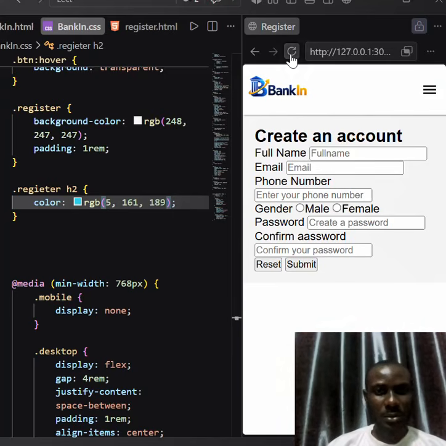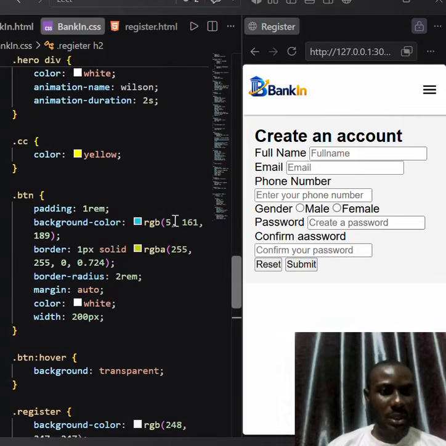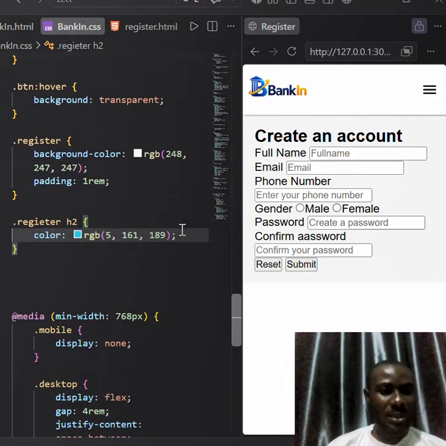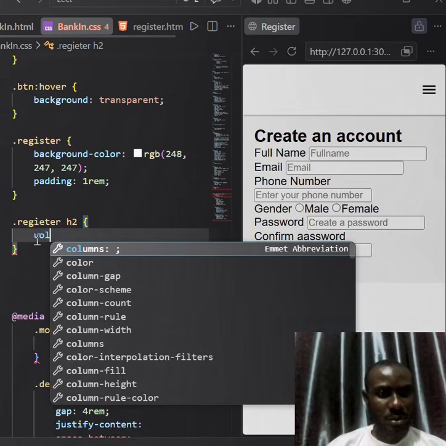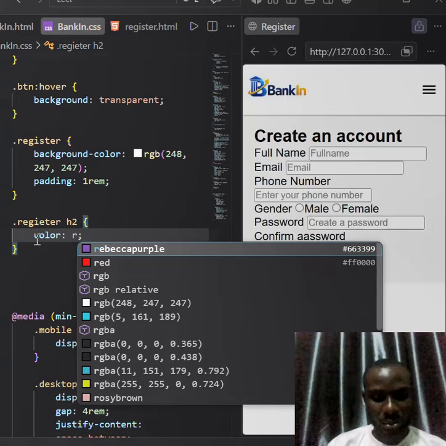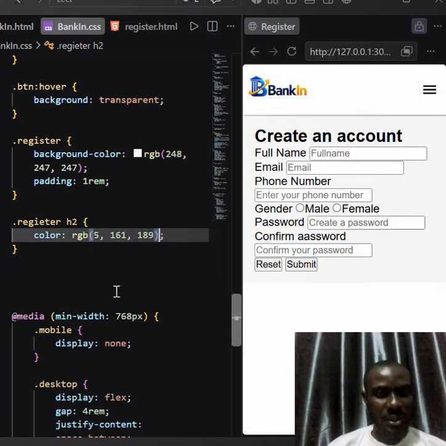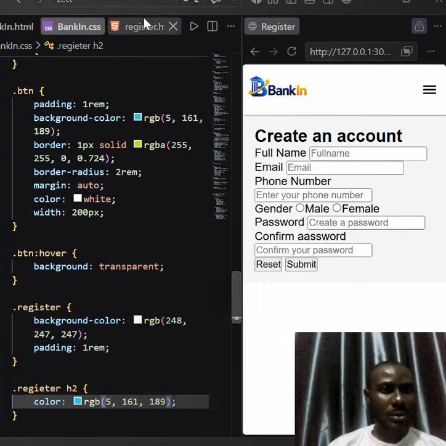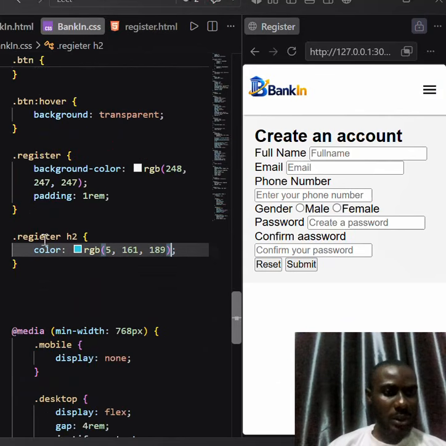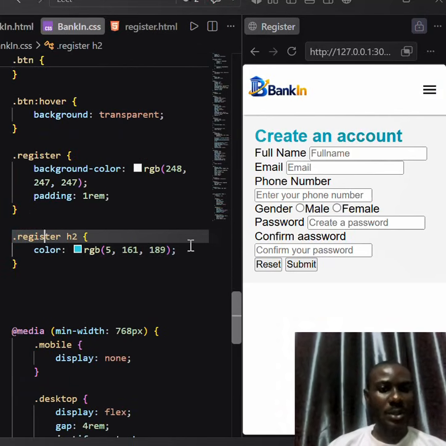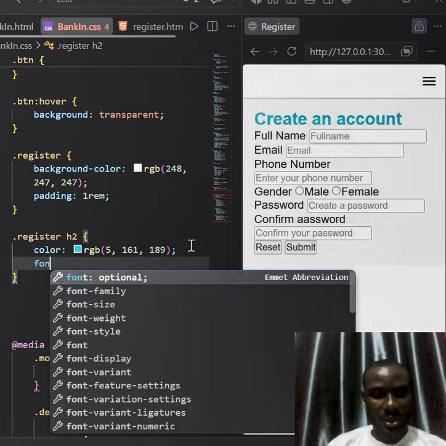Color of this, okay, it's not entering. RGB 51, 61, 186. So dot register h2, color of RGB, I have it here. So let's make sure we are linked. Register h2. Okay, register h2. So this is it.